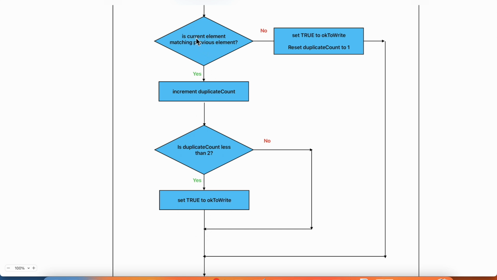But let's go back to the previous step. If the current element is not matching the previous element, that means the current element is a unique one. So in that case, we want to write that unique number in the output array. So we set the OK to write variable to true, and then we reset the duplicate count to 1 in order to count how many times the new unique number is duplicated in the upcoming iterations.